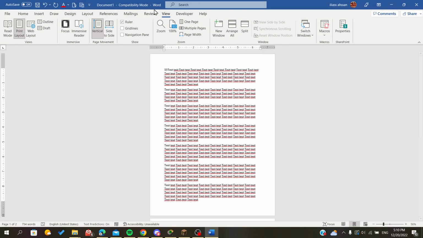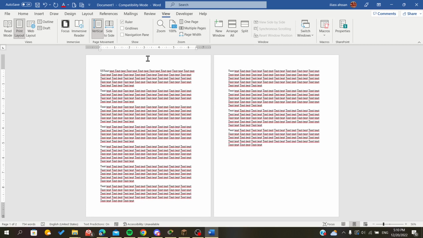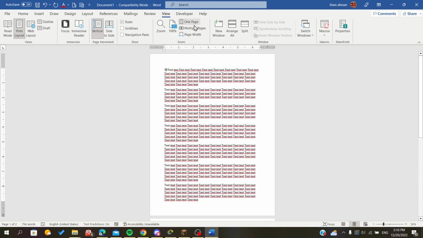Or you can go to the View menu here in this ribbon, and in the Zoom section, you will find One Page or Multiple Pages. So even if it was in print layout and the vertical mode, with page movement and views on these modes, and you are still seeing multiple pages, all you have to do is go to the Zoom section here and click on One Page.